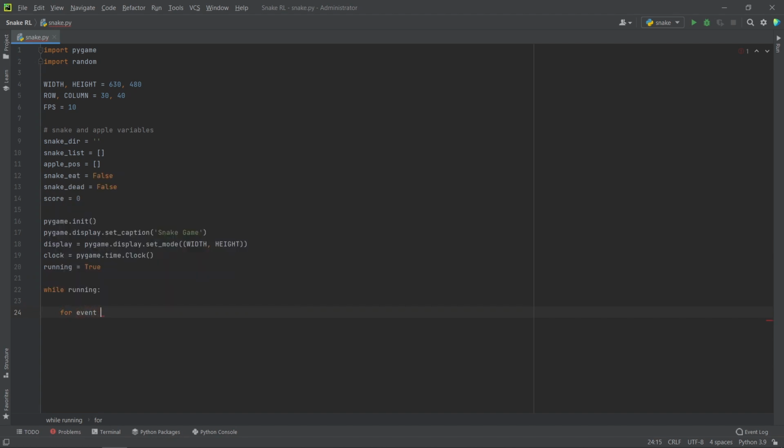With method get, we can get all events such as quit, keyboard key press, mouse motion and clicks, and so on. First thing we need to check is quit. If player decides to close window, this event is activated. So, in this case, we change running into false and break from the for loop.